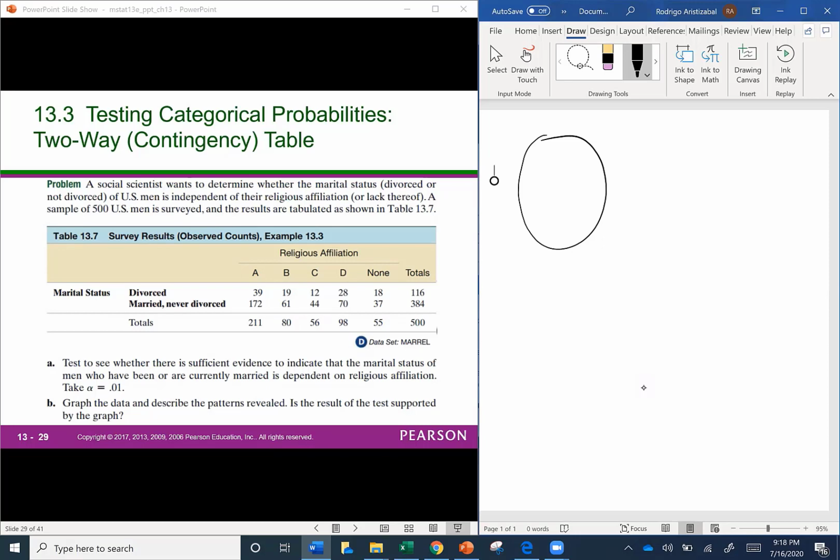A sample of 500, that is my population, all men in the United States. We are going to take a simple random sample of 500 men in the United States, and we are going to survey these 500 men. And the result is tabulated as shown, because we want to study two variables, in this case, marital status and religious affiliation. Then we have two variables.